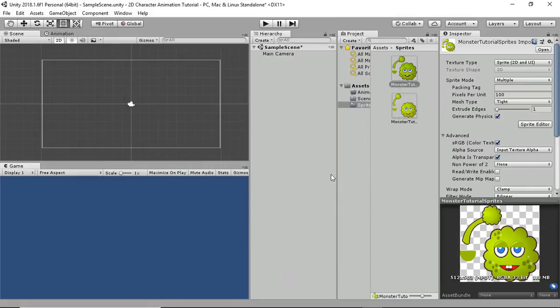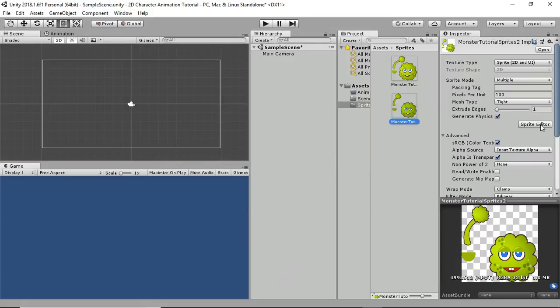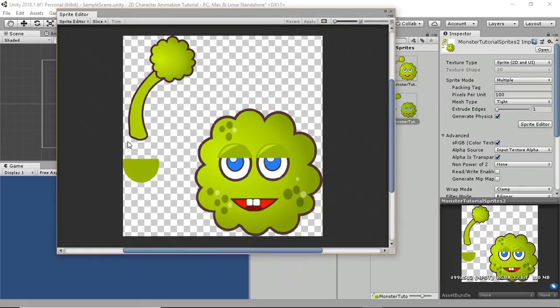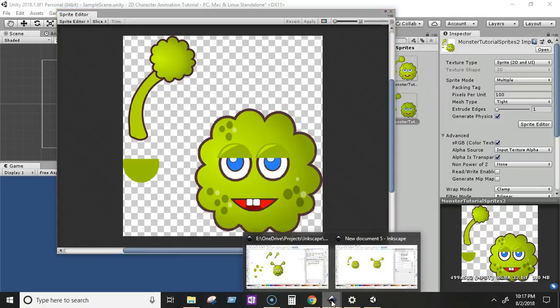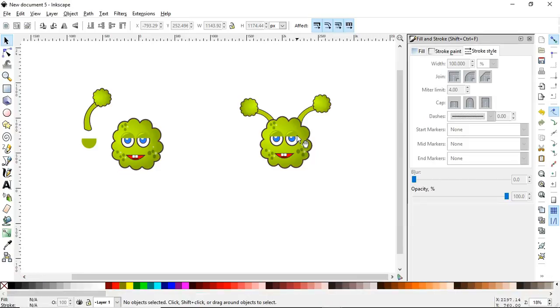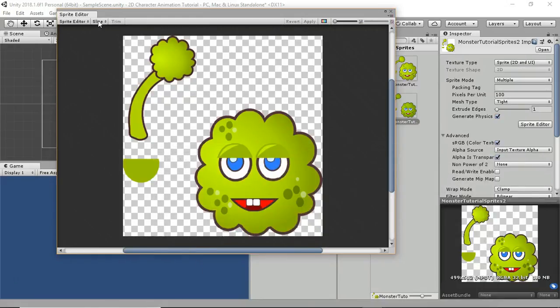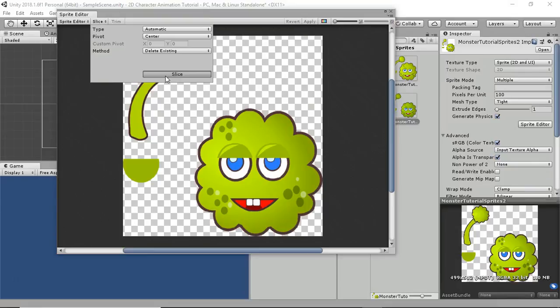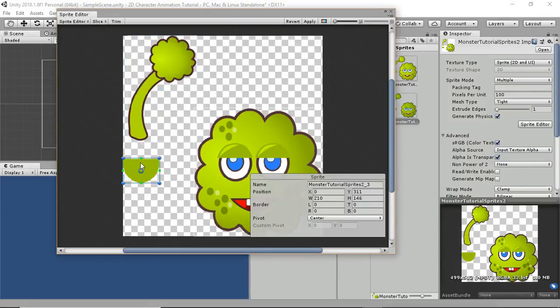So if I select this one now, go to sprite editor, now as you can see, even if we create a square or a rectangle around this, it will not overlap the monsters. So while exporting from Inkscape, as you can see here, make sure you have enough distance between both of these monsters or both of these body parts. So now I'm gonna go to slice and click on automatic slice, and as you can see, all these three objects have been created. A new object has been created from all these three sprites.